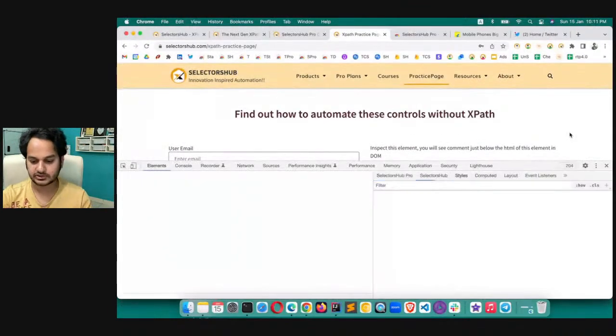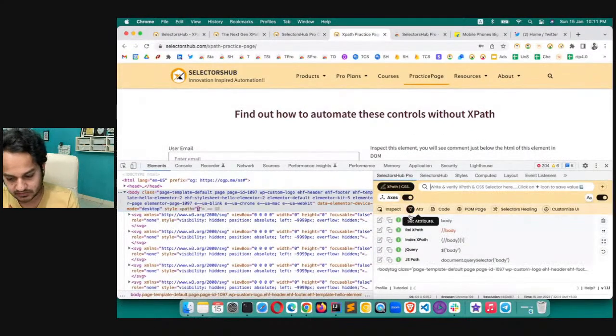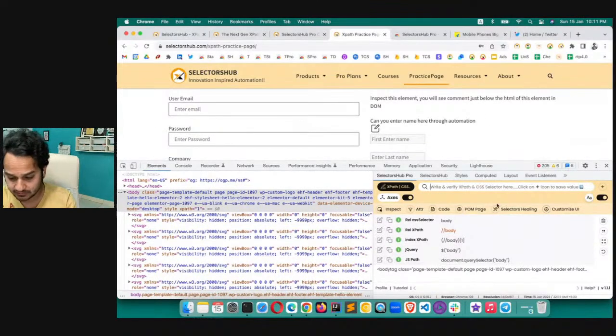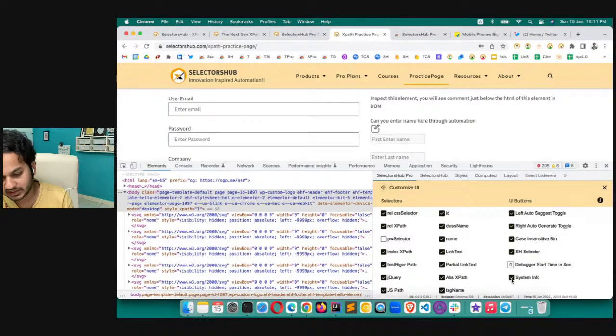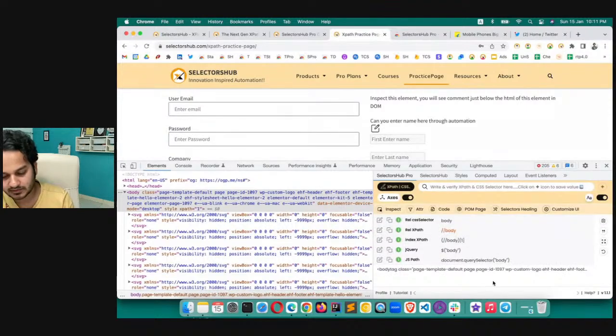So these all were the features which you see in the UI of SelectorsHub Pro. Now let me explain some of the features which you might not be aware of, which are really helpful. Before that, you also get the system information, browser information and resolution in the footer, and the timestamp as well, like when you have started using SelectorsHub Pro. If you don't want to see it, you can customize this and hide system info, and then you will not see it.